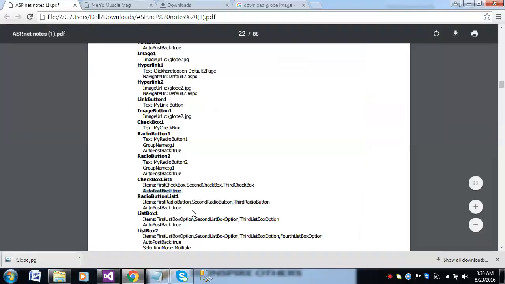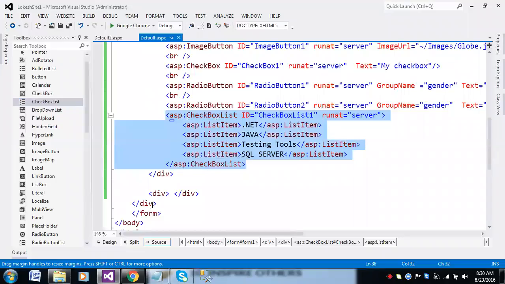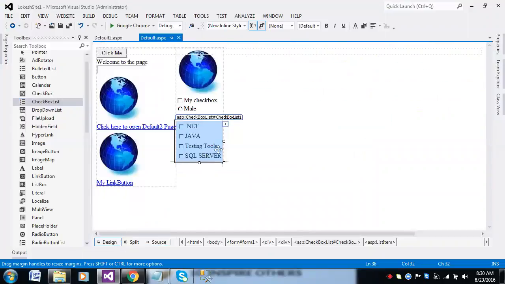What is AutoPostBack? The default behavior is this one, but whenever the user checks this, one second.